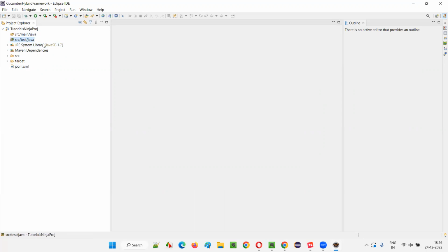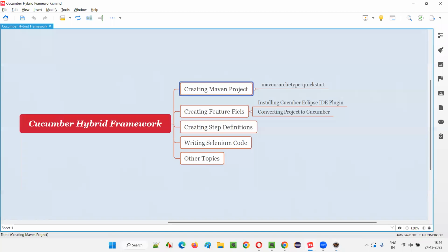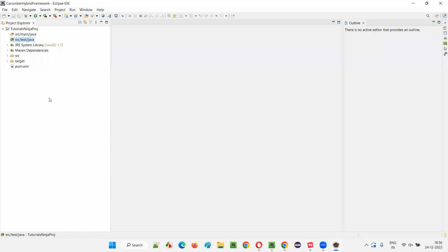I need to create the feature files, guys. Here this is a Cucumber hybrid framework, right? So in this project, we have to create the feature files. Where do we have to create them? It's better to create the feature files under the src/test/resources source folder.